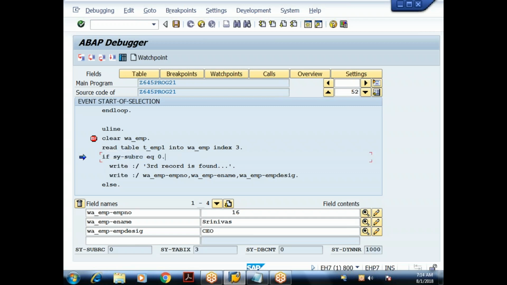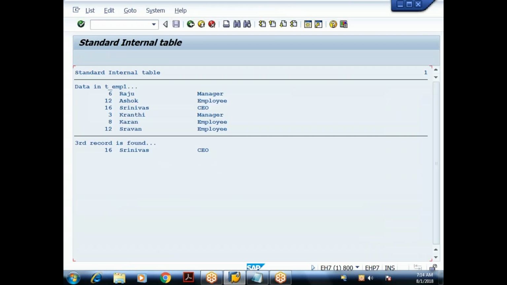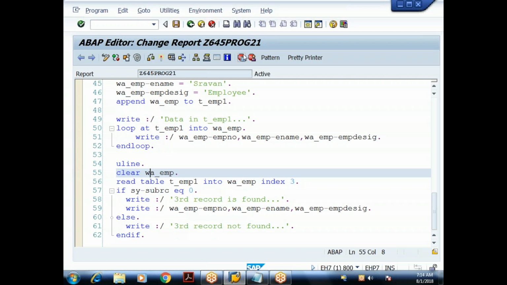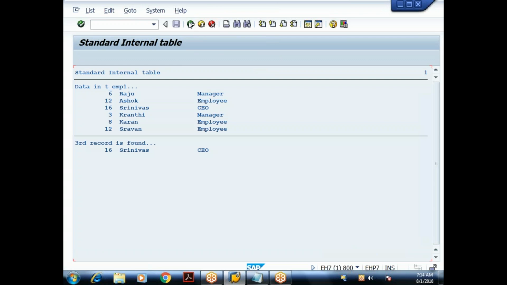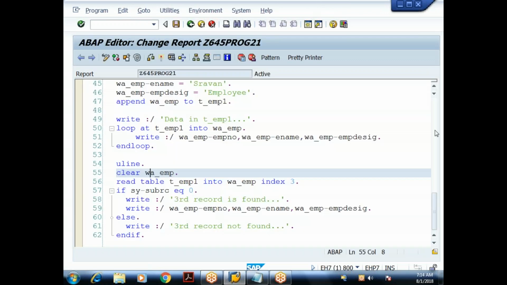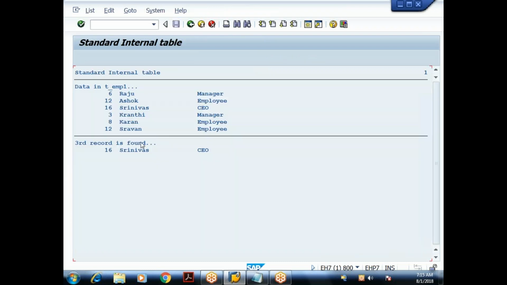So I'm checking the condition. If sy-subrc is equal to 0, yes, the if condition is satisfied, and it enters the if block. I am printing the message third record is found, and whatever data is there in the work area, I'm displaying that. So I got the data 16 Srinivas and CEO. Any questions in this, please ask me. Okay, right. So we are able to read the third record.